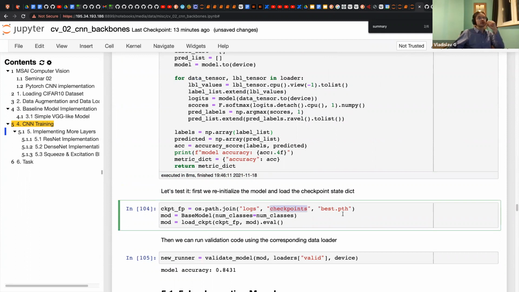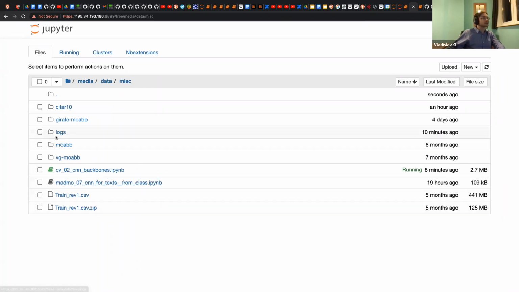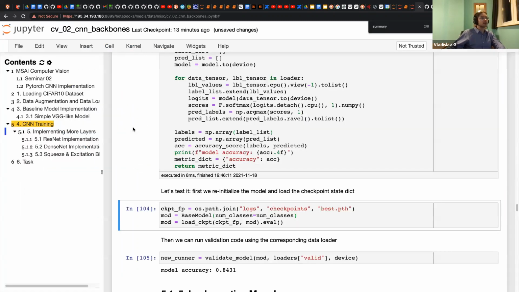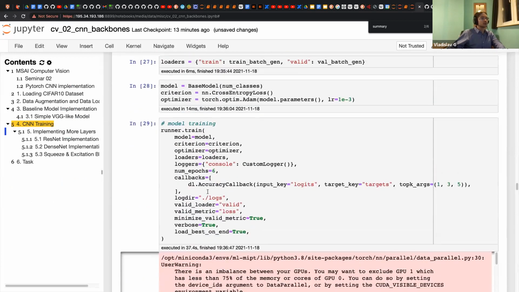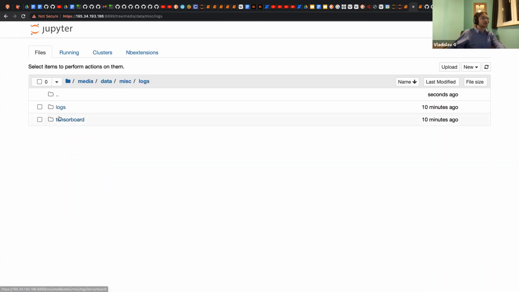We have a checkpoints directory. Let's look at it. This is the logs directory that we define here to save everything in logs.